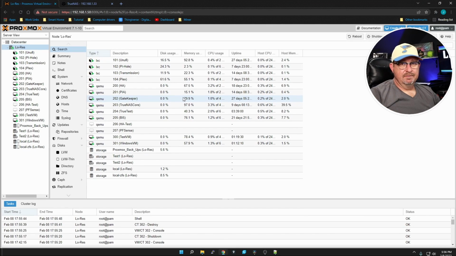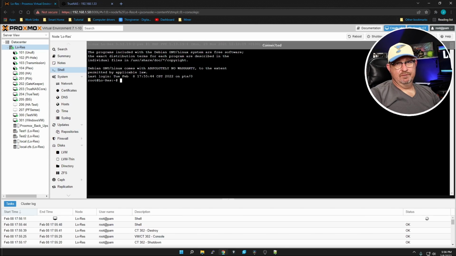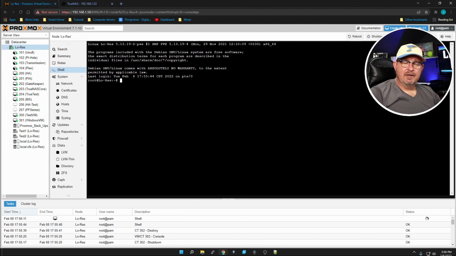Okay, now in the old video, the way we would do this is we would start by going into the node and then going into the shell of the node, editing the fstab file, doing a mount -a to create the mount to put it in effect, and then edit the configure file for the container that we wanted the share to be connected to. Everything worked fine.